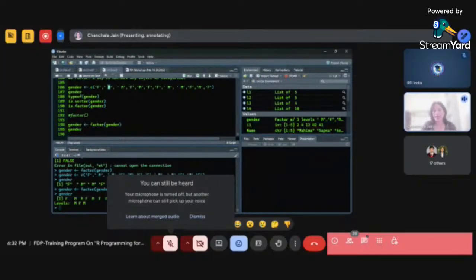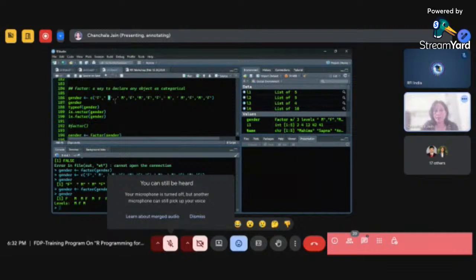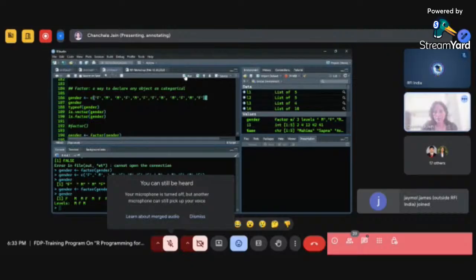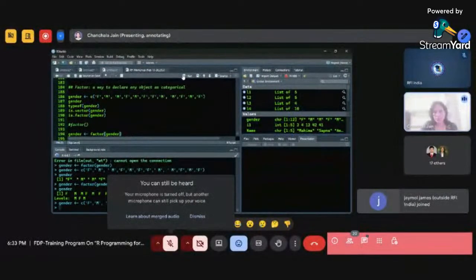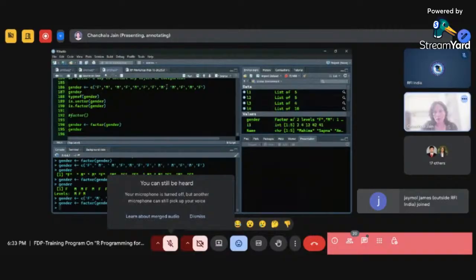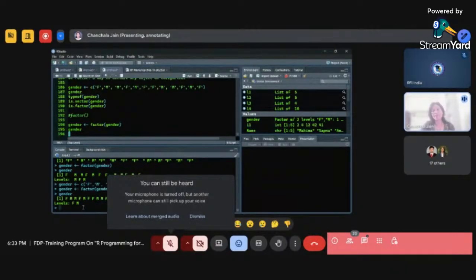Why is it giving you M F M? You can see carefully, I have made one mistake. In case of M, you can see in one there is a space, and in the other there is no space. So I'm removing this space first. Executing it again, and now you can call this again. You can see now there are only two labels. Labels means how many categories are there in your data. There are two categories only, male and female. So labels are that, and these are the values.